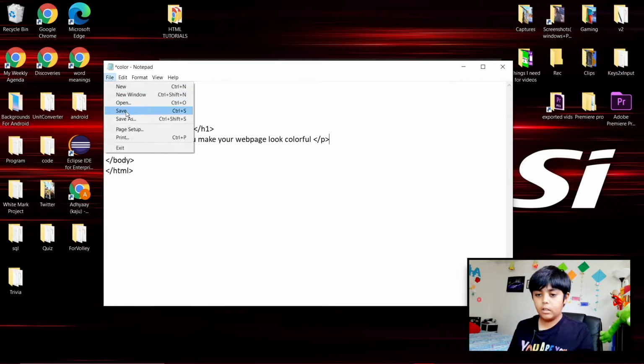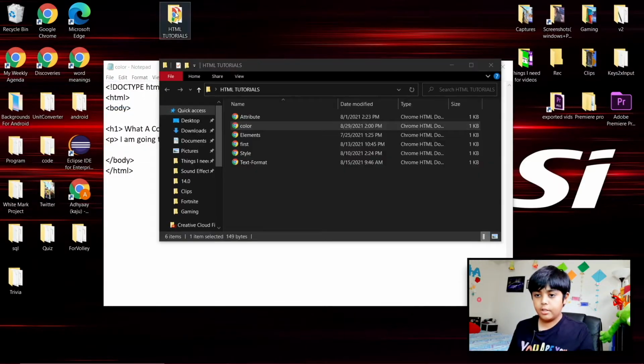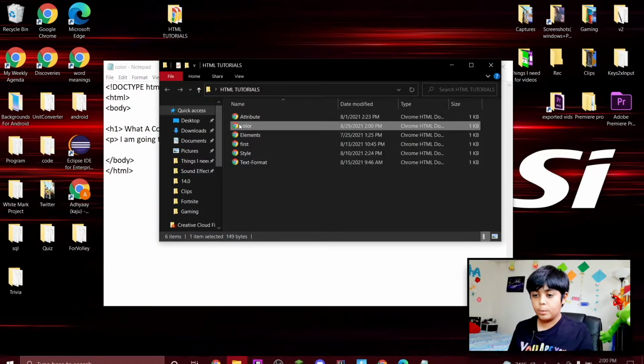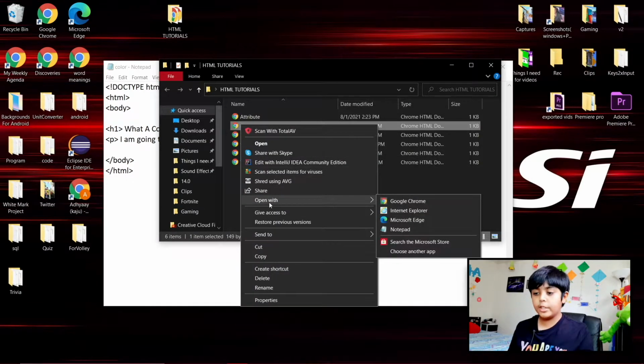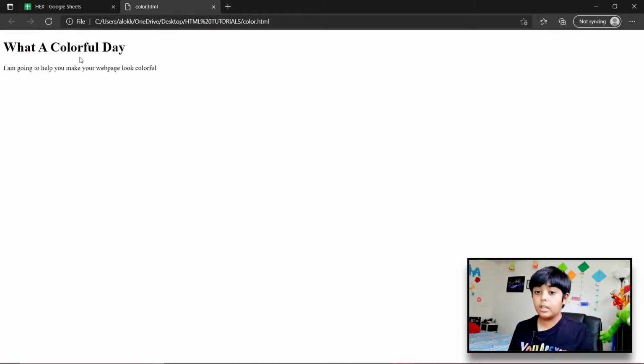So let's do File, Save, and so now let's open up the folder where we saved it, and we right click it and open with your browser. So I'm just going to use Microsoft Edge. So let's click on that. And as you guys can see, it says, what a colorful day. I'm going to help you make your web page look colorful, which here's the paragraph. That's the heading right here. But right now, it's not really colorful. I didn't add any color to it. So, let's just add color to this.